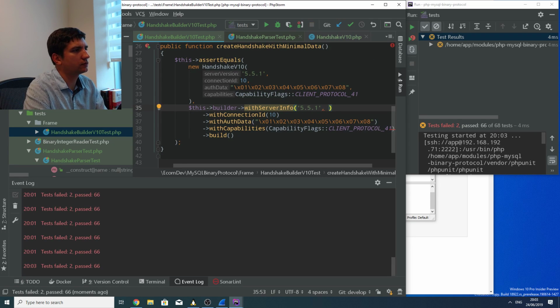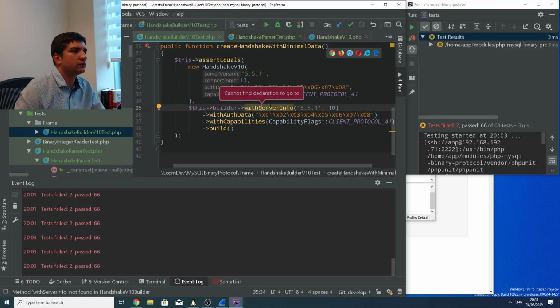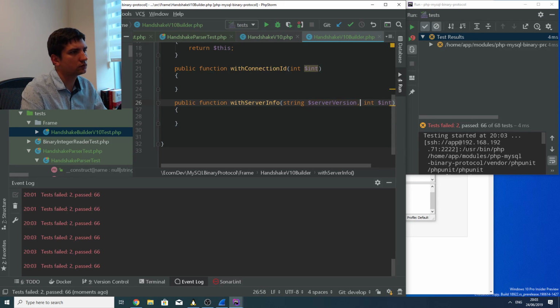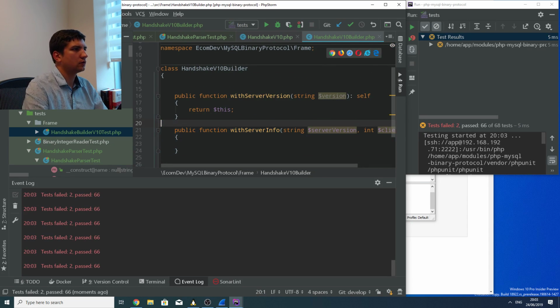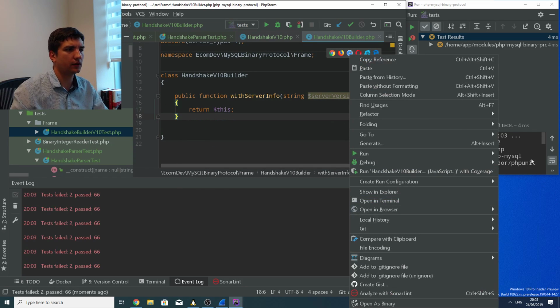So here we'll have server version and connection ID, then the capabilities of data. So these ones we can leave out as separate methods because they make sense as separate methods, but with server info it looks a little bit too much of the methods on the builder. So here it's gonna be server version, client ID, let's call it like this. Let's remove it and let's just return this. Let's see where it fails.